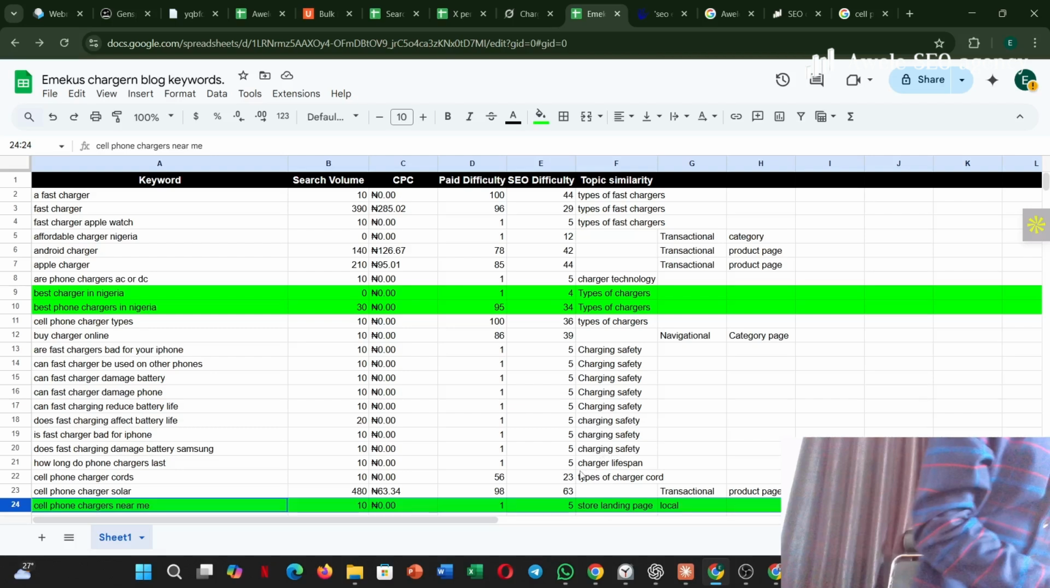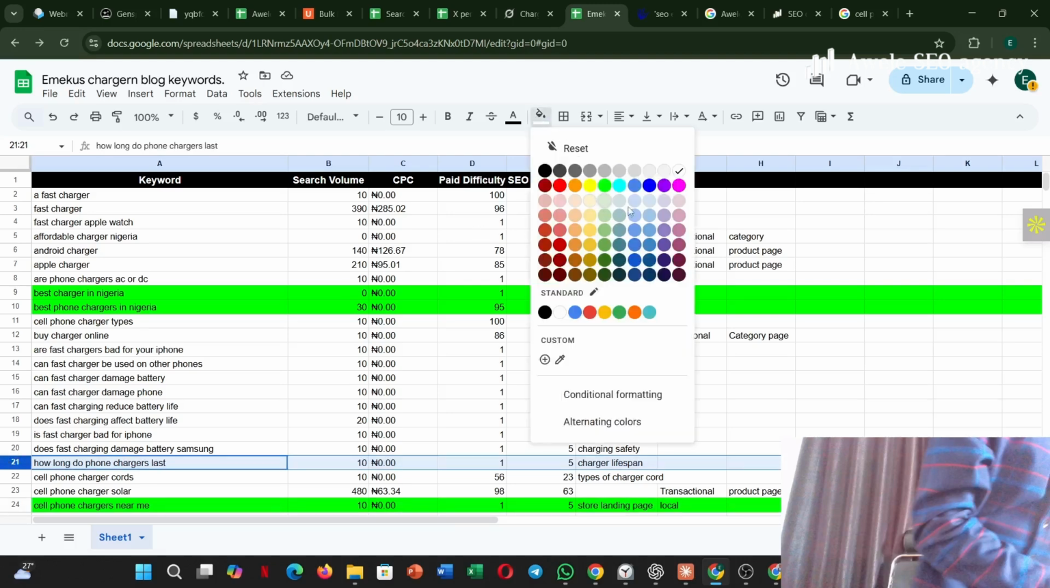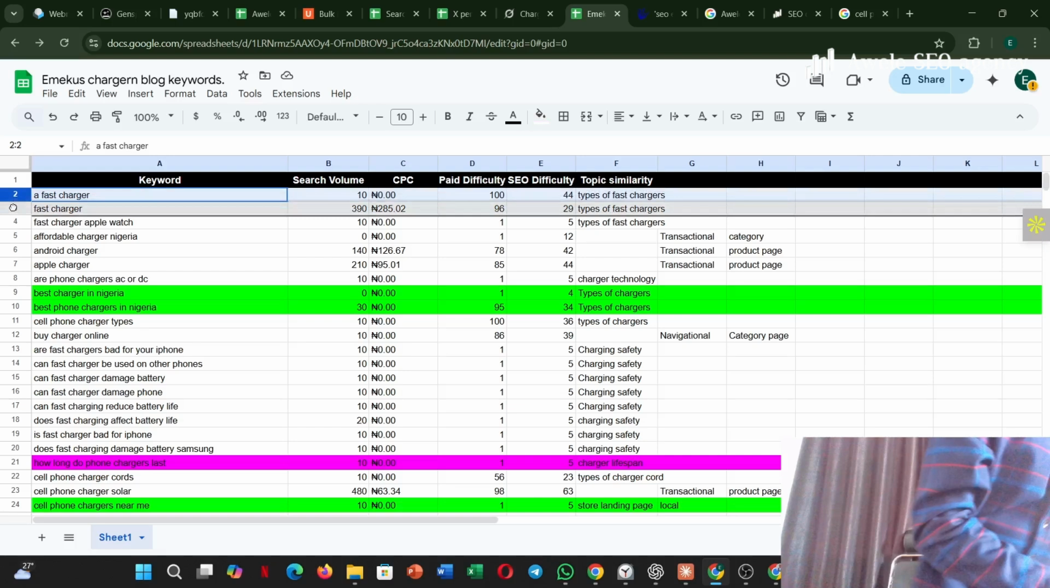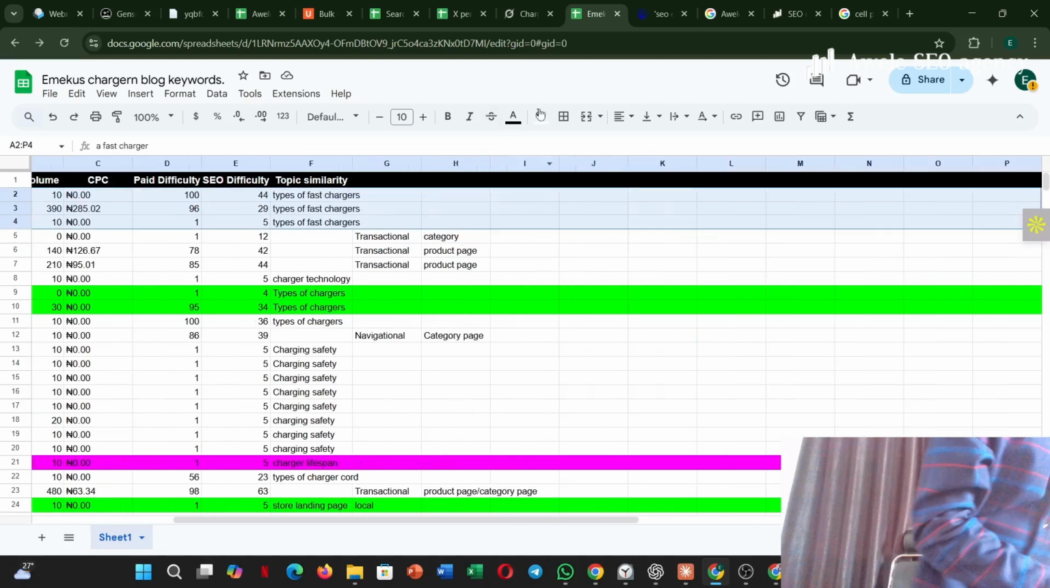Someone who wants to buy a charger will not be searching for how long do phone chargers last. They will not be readily interested in buying a charger at the moment. So what we'll do here is informational. Informational keywords, I'll tag them with, let's say, purple. Then types of fast charger. This is when someone is investigating types of fast chargers. So these ones, 1, 2, 3, I'll color them green as well.